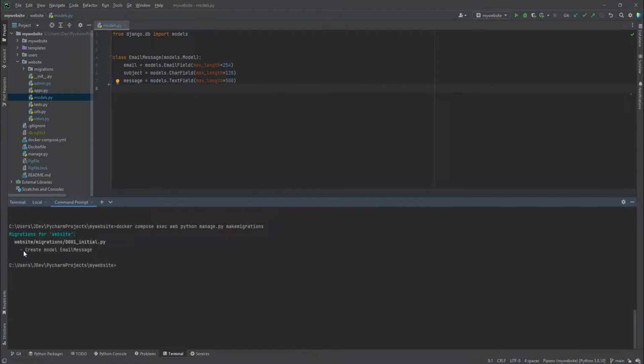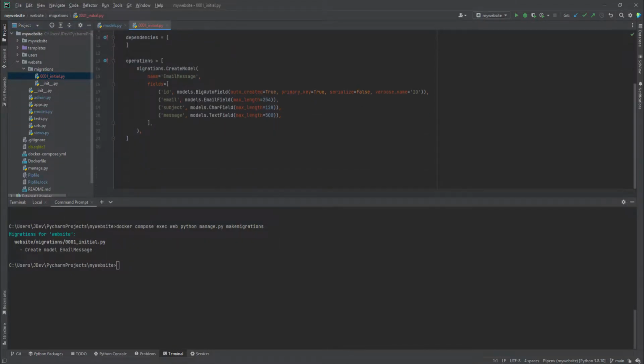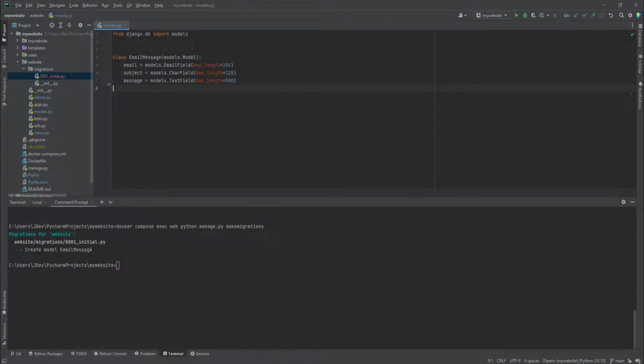You can see that it indicates that it has created the model EmailMessage. Inside this migration, it has created a file that was not there. It has created a table, I believe, with these fields. The ID field is automatic and it represents the primary key. Then we have these other fields that are email, subject and message.